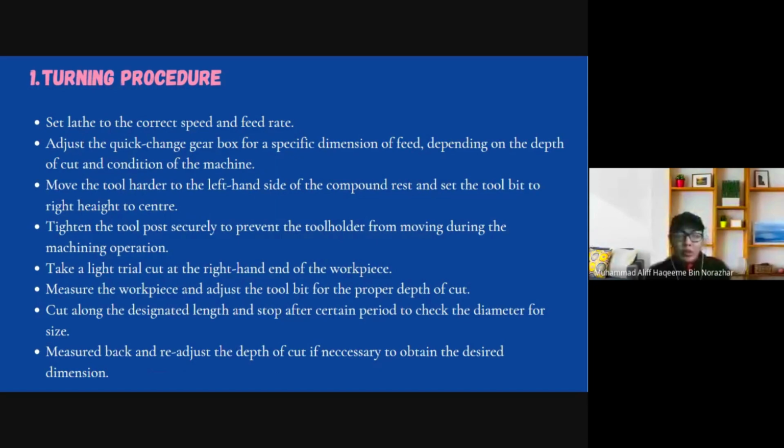Okay, for the first operation, which is turning. For the turning procedure, I will focus on rough turning. The first step is to set the lathe machine to the correct speed and feed rate. Second, adjust the quick change gearbox for a specific dimension of feed depending on the depth of cut and the condition of the machine.